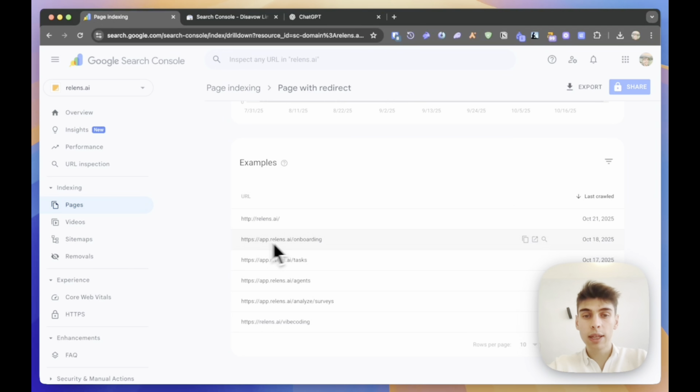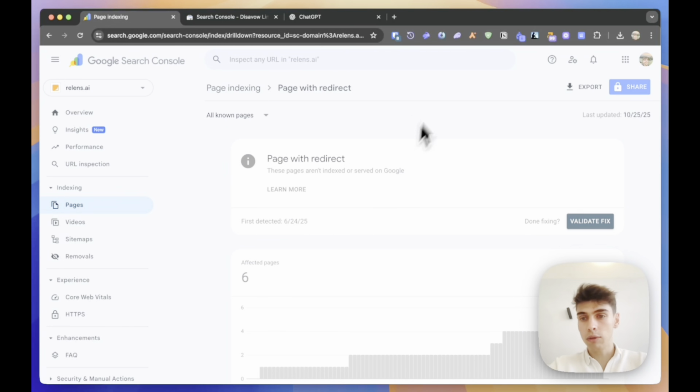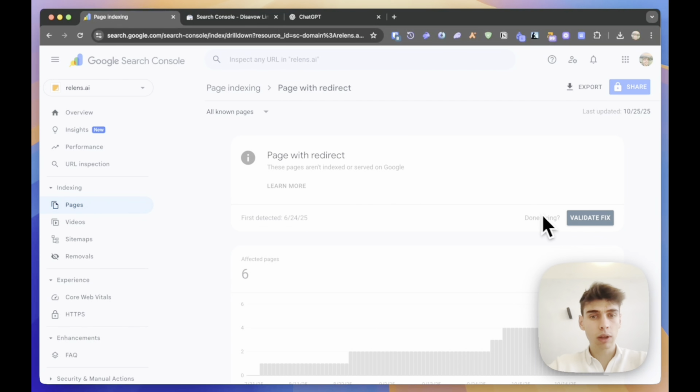It's the same case for app.freelance.ai/onboarding/tags/agents, because this is actually my app where you have to log in. So it's not indexed by Google because you have to log in, and the redirection is to the login page, right? So it's the same thing for all these pages. I look at that and I think, okay, that's okay. I don't actually need to fix anything because it's just behaving the right way. It's not because it's not indexed that it's bad.